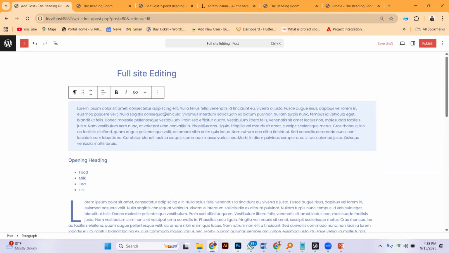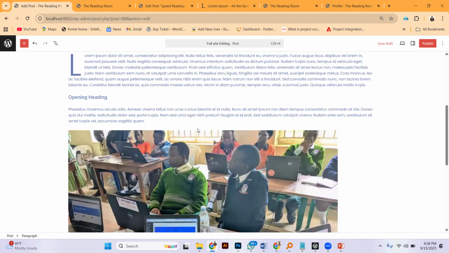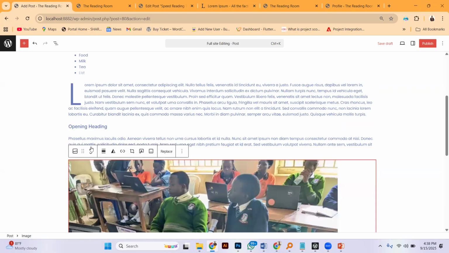If I click on paragraphs, you'll have the options for formatting a paragraph. If I click on a picture, you'll have the options for formatting our image. So every block we add in our post or page on our website can further be formatted using the floating menu, which varies according to the block that we have selected.